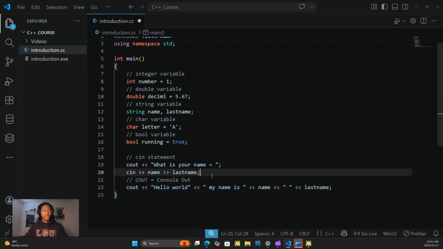If I were to erase lastName, and in just name, I tried to type in Joe Smith, the program would only take Joe. It would only take the first word before the space. When using cin, you cannot have spaces between what you're trying to input to the console.